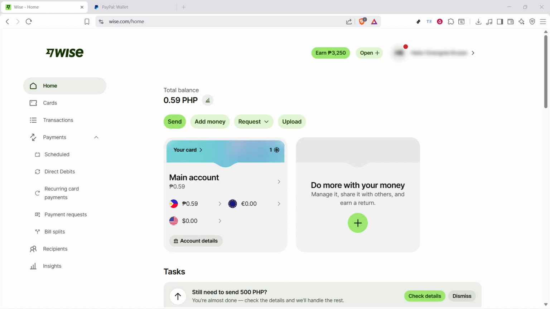To get started, go to the Wise homepage. Make sure you're signed into your account before continuing, because you'll need access to your transfer options. Once you're on the main Wise screen, take a moment to look around so you can easily spot the area used for sending money. From there, click on Send. This is the option that starts a new transfer.